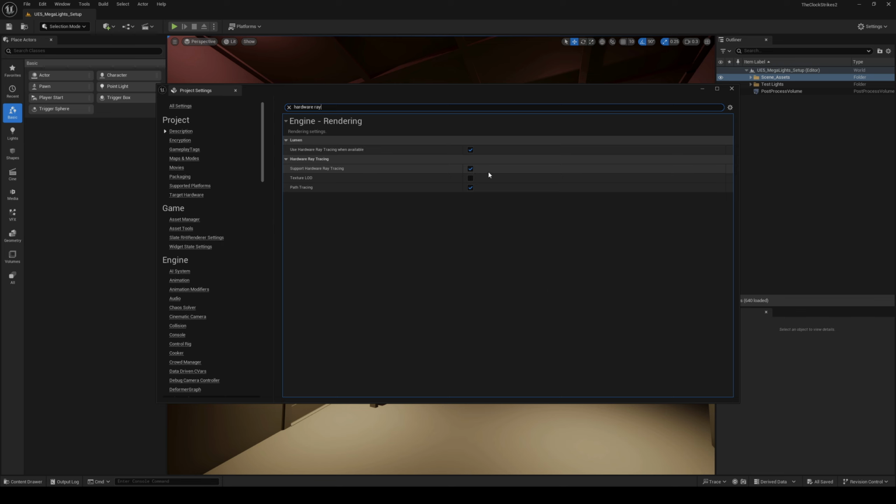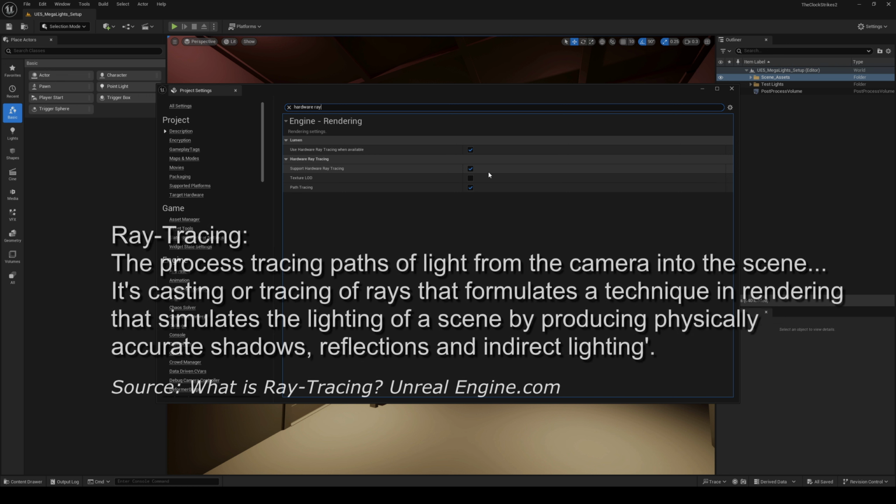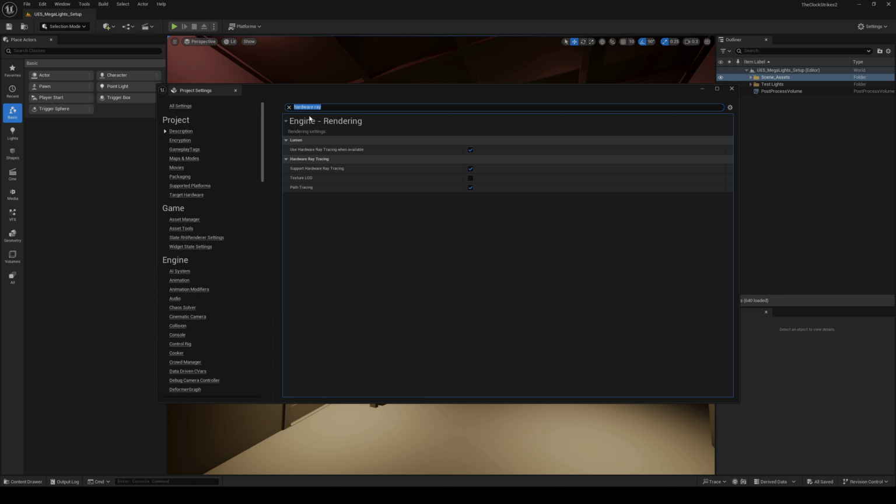So for those of you that are unaware, ray tracing is the process of tracing paths of light from the camera to the scene. It's the casting or tracing of rays that formulates a technique in rendering that simulates the lighting of a scene by producing physically accurate shadows, reflections, and indirect lighting. So again, I've got a link down below on that if you want to hear more about that, or read about it rather. So we'll enable that.